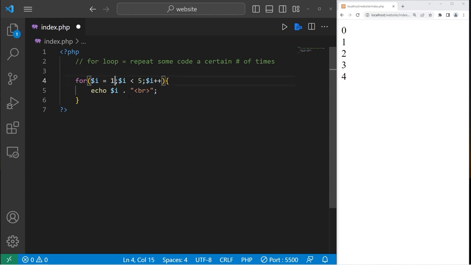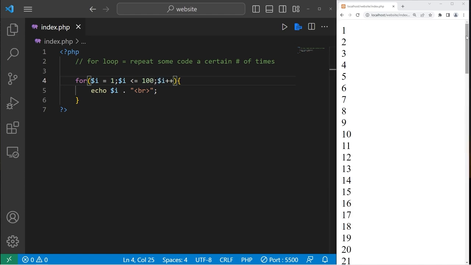Maybe we would like to start at 1 and continue as long as $i is less than or equal to 5. Then we're no longer beginning at 0. We could change this condition to be 10. We will count up to 10. Or 100. We will count up to 100. When you increment your variable, you can increment by a different number, like 2. $i plus equals 2. We are now counting up by 2's.